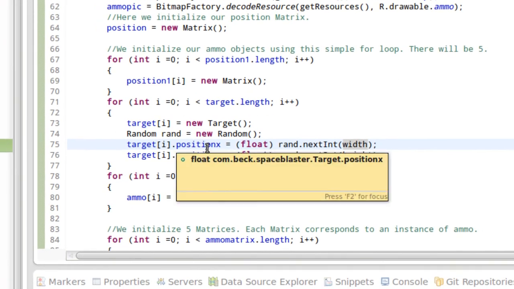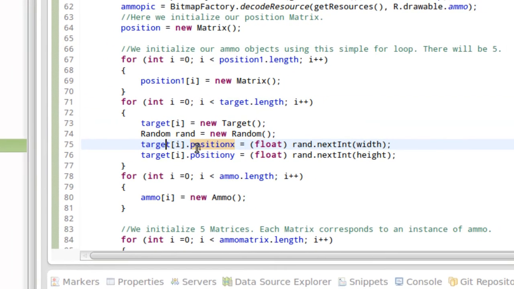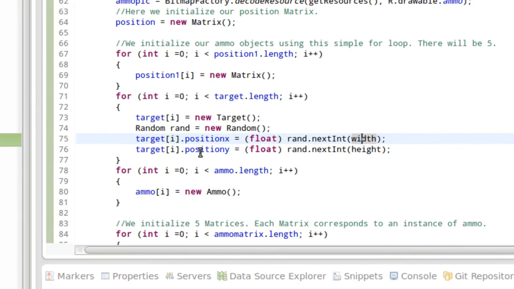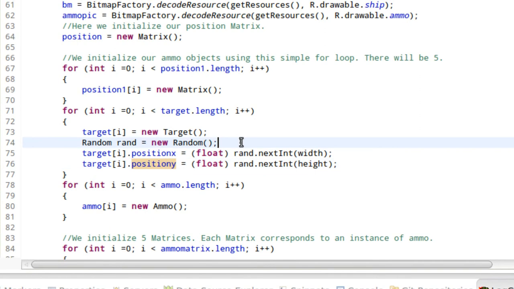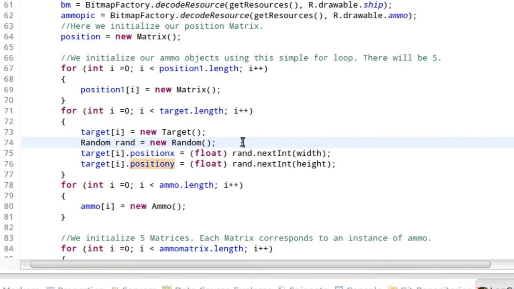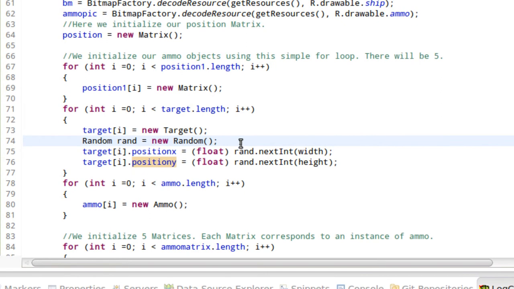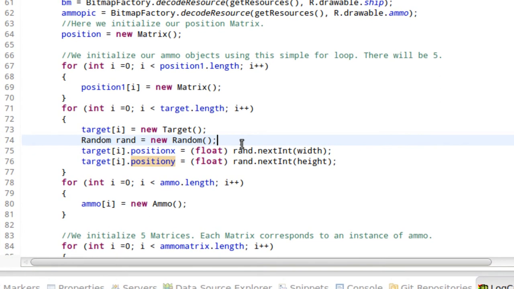And we're going to load it into position X. So the first time through our loop at array position 0, our target will receive a position X that's randomly generated between 0 and the width of the screen. Same thing for our position Y. So inside our constructor method, we're going to need to initialize our position 1 array, as well as our target array. We're going to need to load our target array with random values for X and Y. We won't be loading a random value for rotation. That's 0, and we're going to keep it that way.